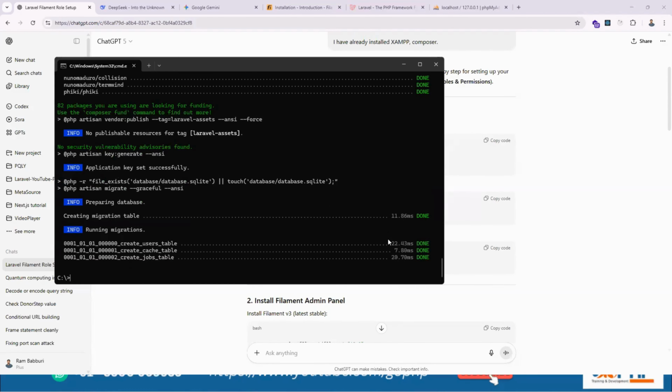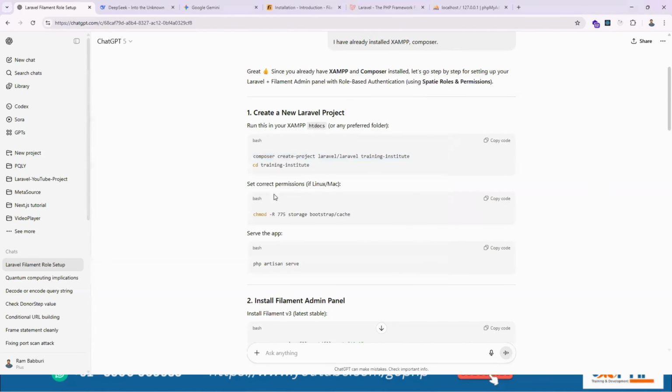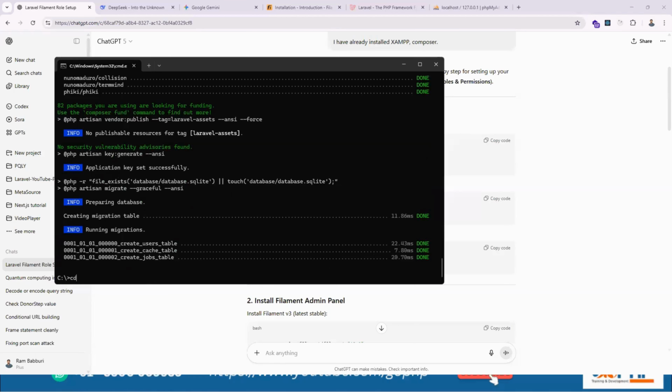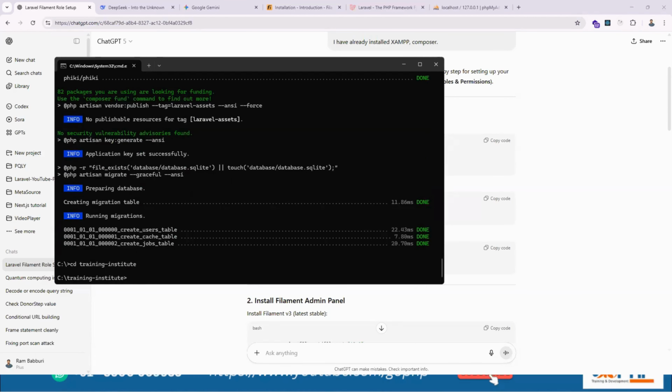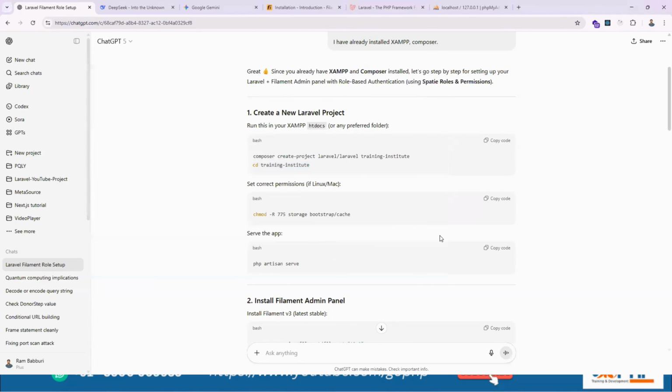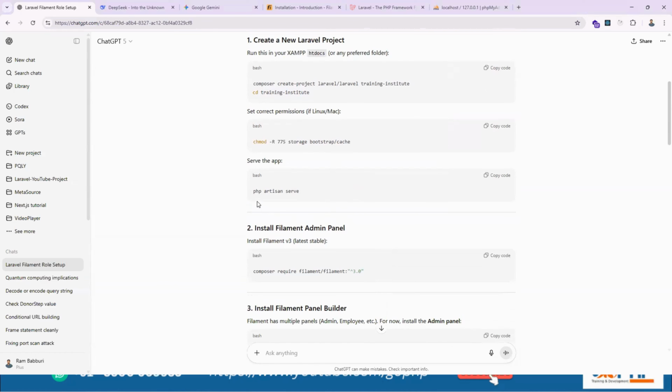Yeah, installation got completed. As per the next command in the AI, move into the folder. Open the command line again, cd space, and the folder name is Training Institute. Hit enter. We are in the folder. Now the remaining commands we have to run here. They are saying to set correct permissions if it is Linux or Mac. Okay, no problem.